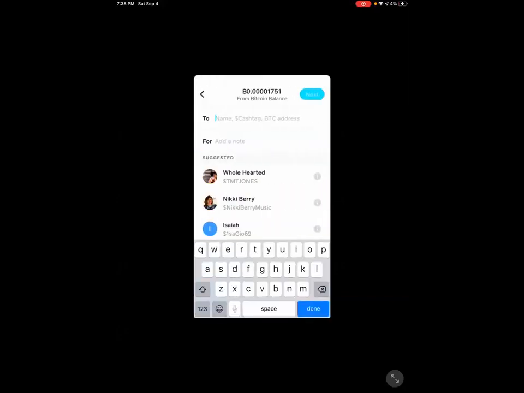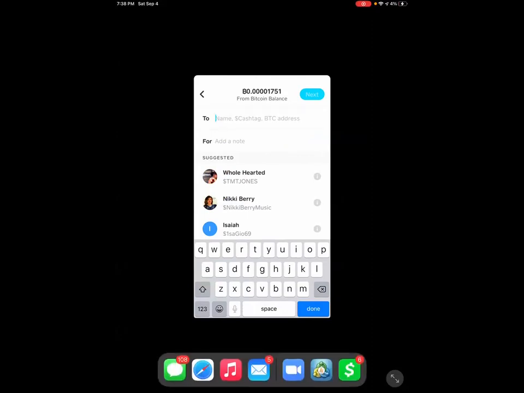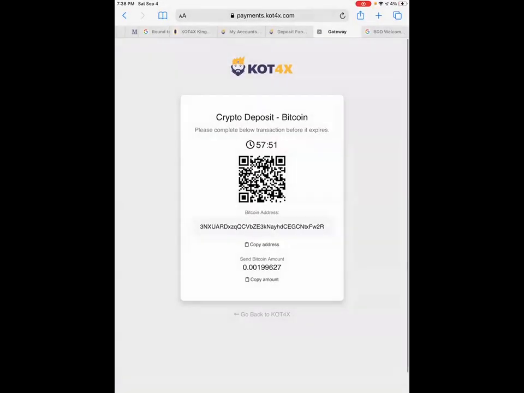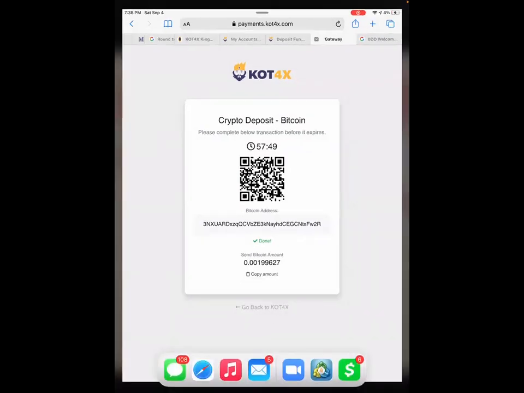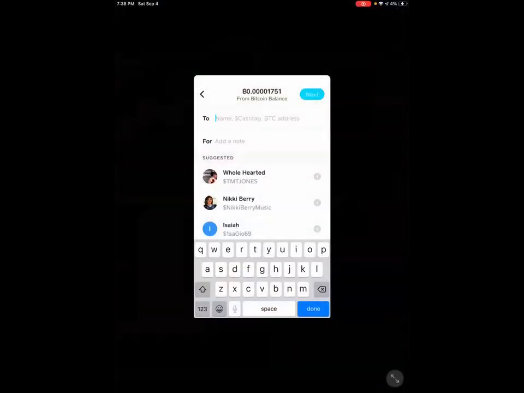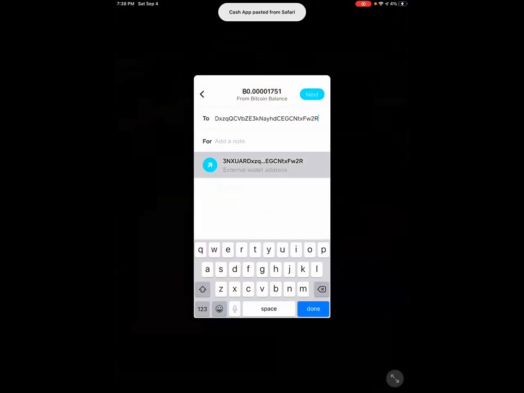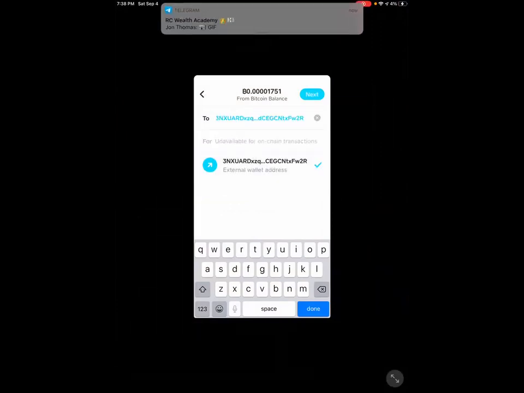Send. And then it's going to ask for the name, and that's where you copy and paste the address that they give you here on KLT. You just copy address, you come back to Cash App, and you paste it in. Boom. That's all. And then you send it.